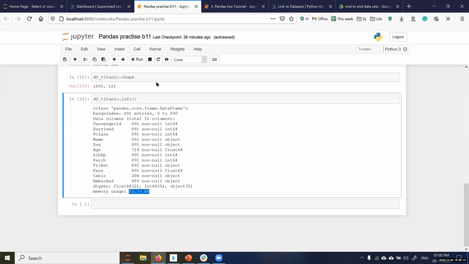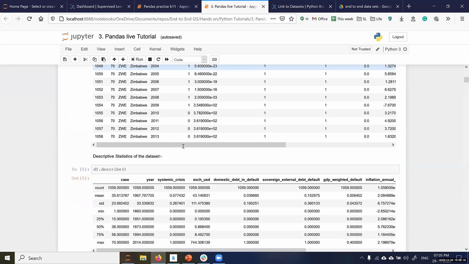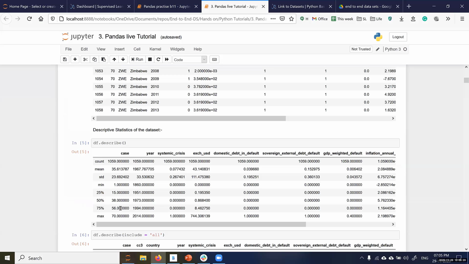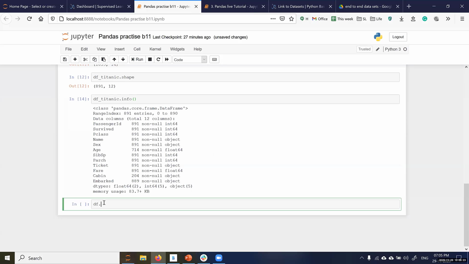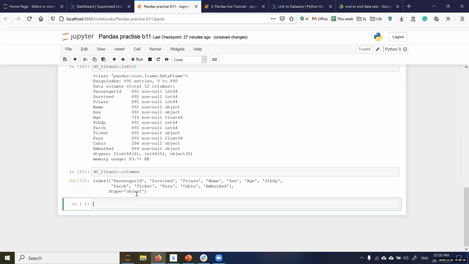Info. And then you have, finally, head and tail is done. Describe, I'll tell you once. Info, of course, shape, columns. Columns is just when you want to get the list. So df_titanic.columns will give you a list of column names. And finally, df_titanic.describe is our favorite function.